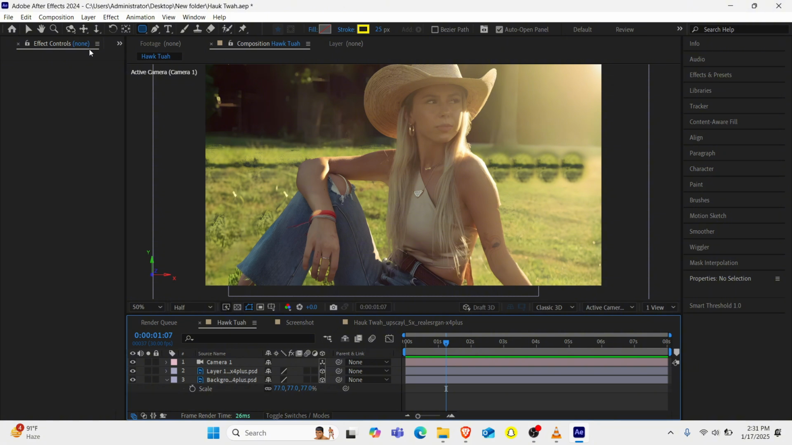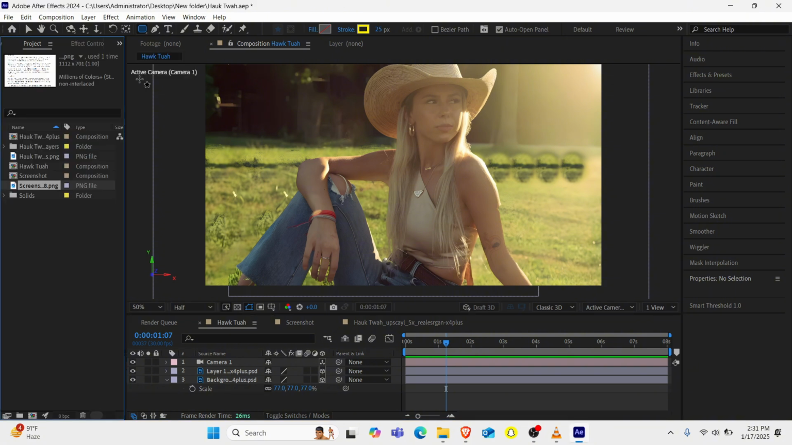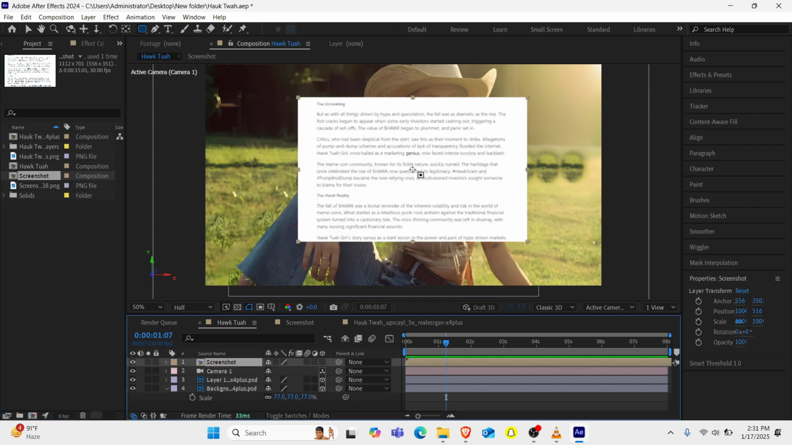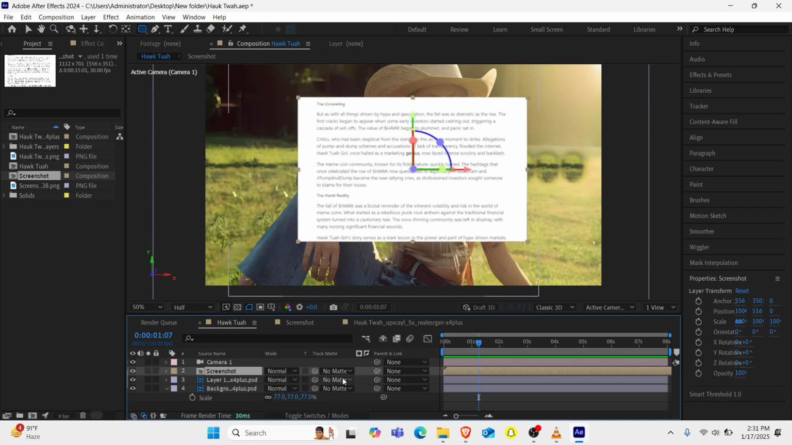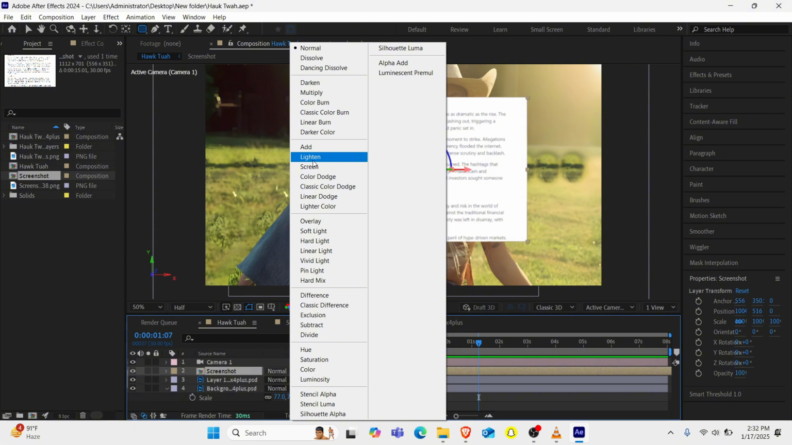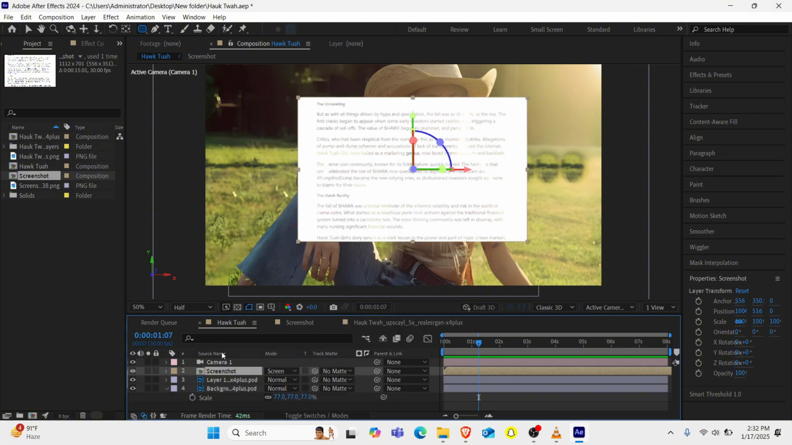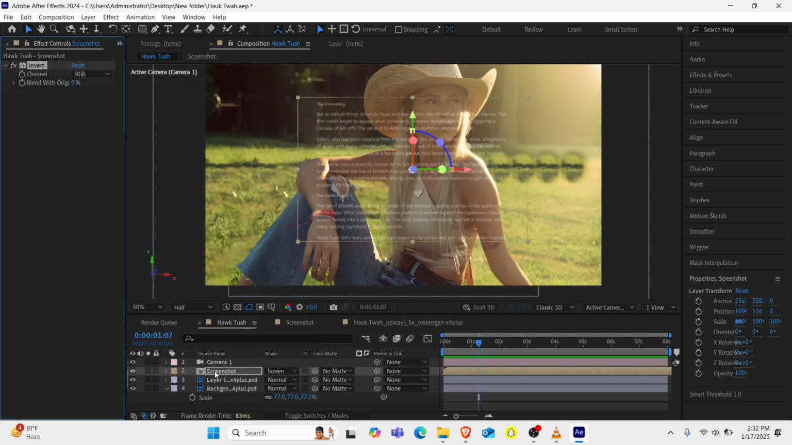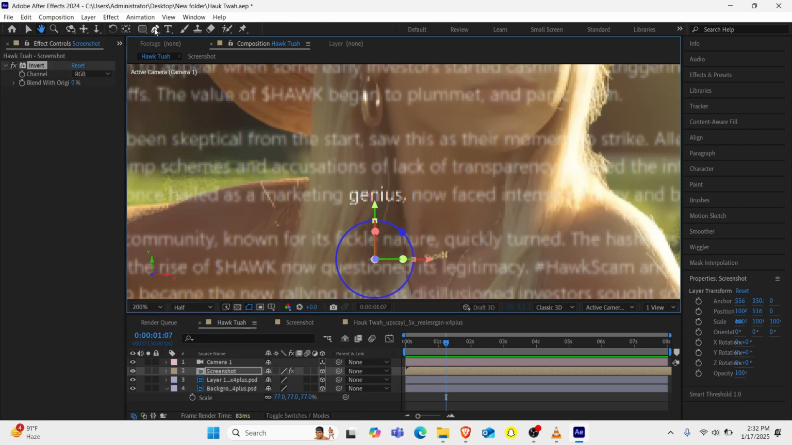So I'll go back to my project. Then I'll drag that pre-comp here. So this has to look like this. Then I'll drag it down like this so that it's beneath the camera, and make it a 3D layer. Then I'll go to the toggle switch, because I want to change the blending mode to screen. So when I go to screen, then I'll go to my effects and presets and type invert, so that it becomes transparent like this. So this is how it's going to look.